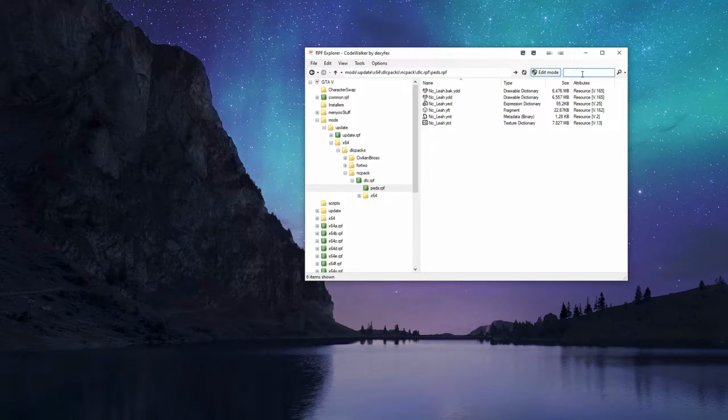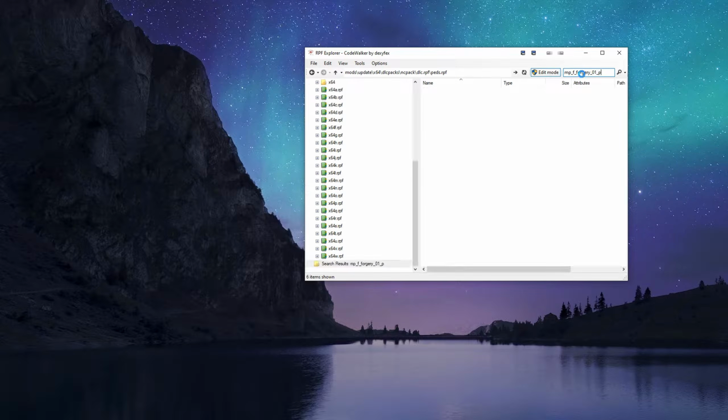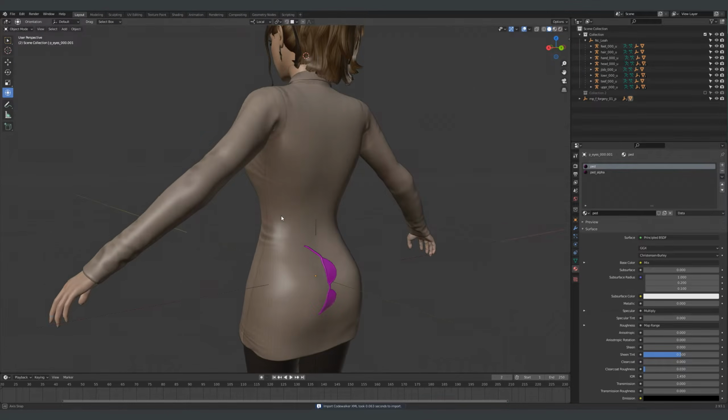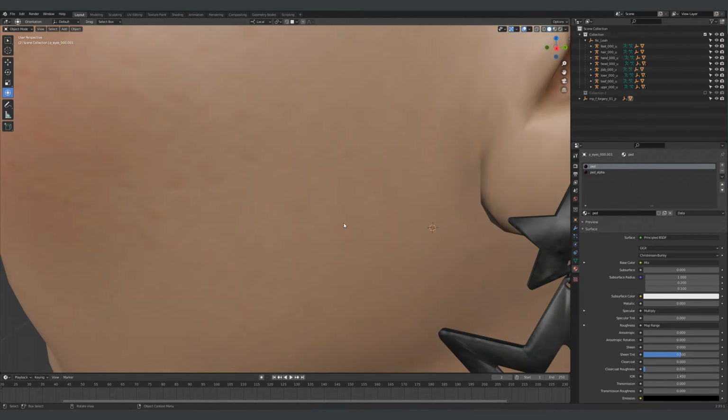In CodeWalker, locate a ped prop file. They all have a P suffix. For my project, I'll be using an mpf prop file. Then I need the position of the skeleton head bone.